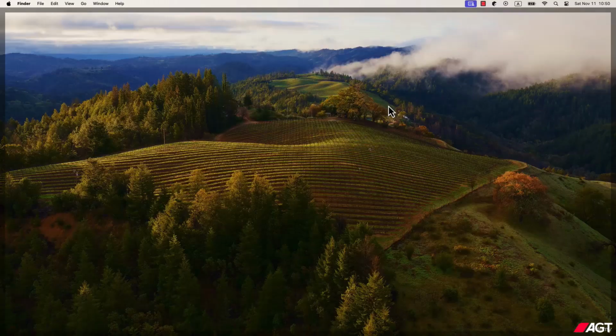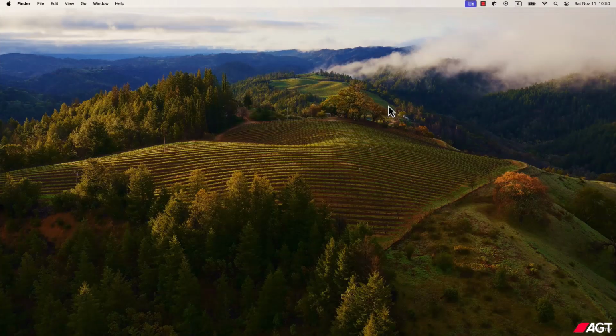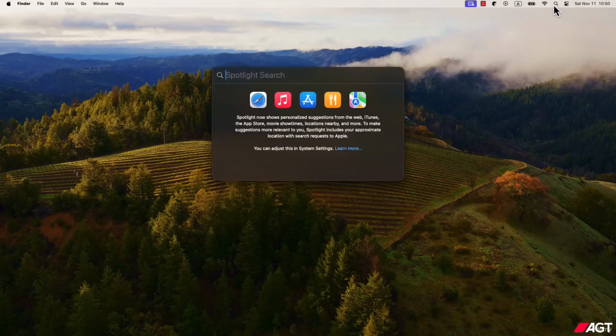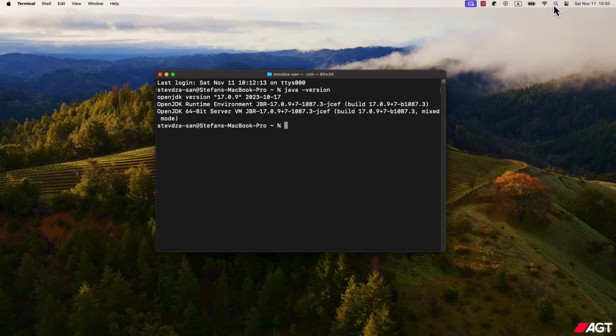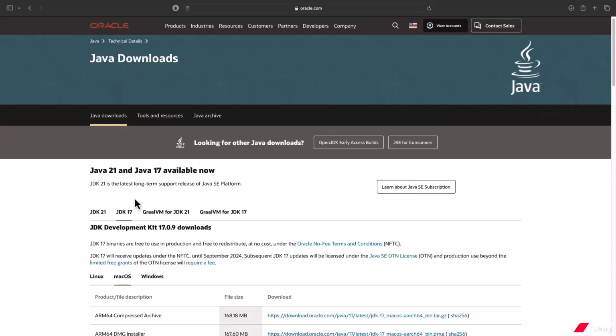Now, before we start working on our Kotlin Multiplatform project, we need to set up the environment to make sure that we have all the necessary tools on our system. We have already installed Android Studio and Xcode, and now let's check whether we have a JDK installed on our system. So open up the terminal and write java -version. Press enter. If you don't get a similar result, then you need to open up your web browser and download at least Java JDK 17.